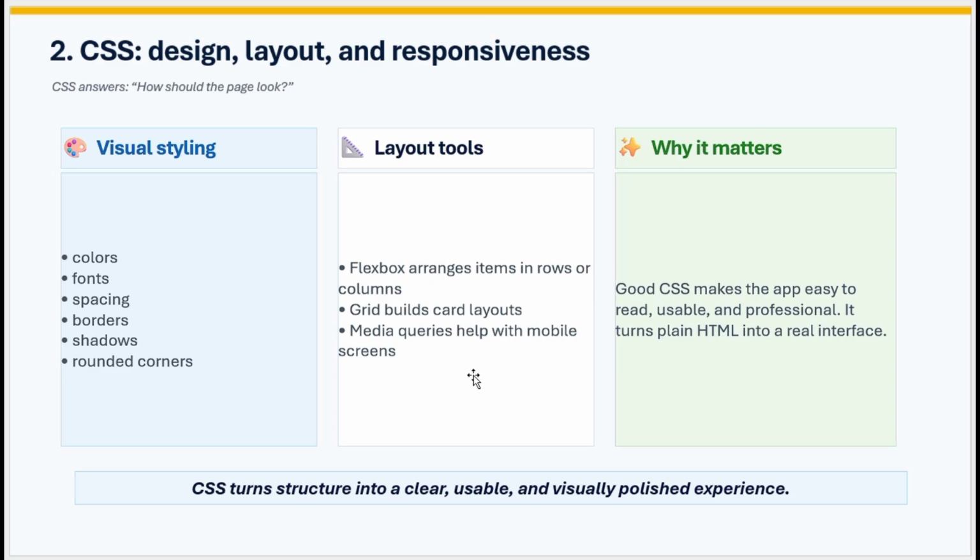They might not use them. So a website can technically work with only HTML, but it may not feel professional or very easy to use. Good CSS helps the user understand where to look, what to click, and how the page is organized and structured.